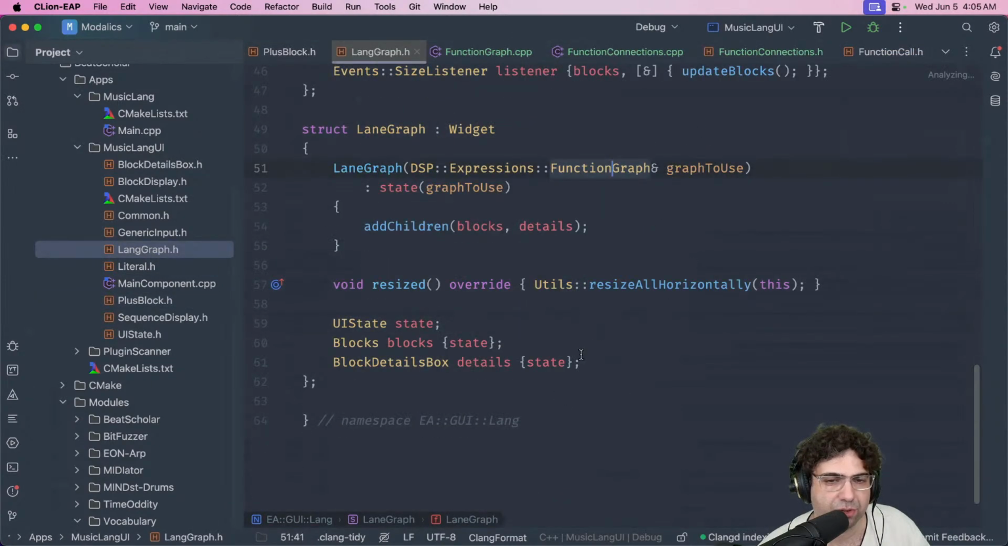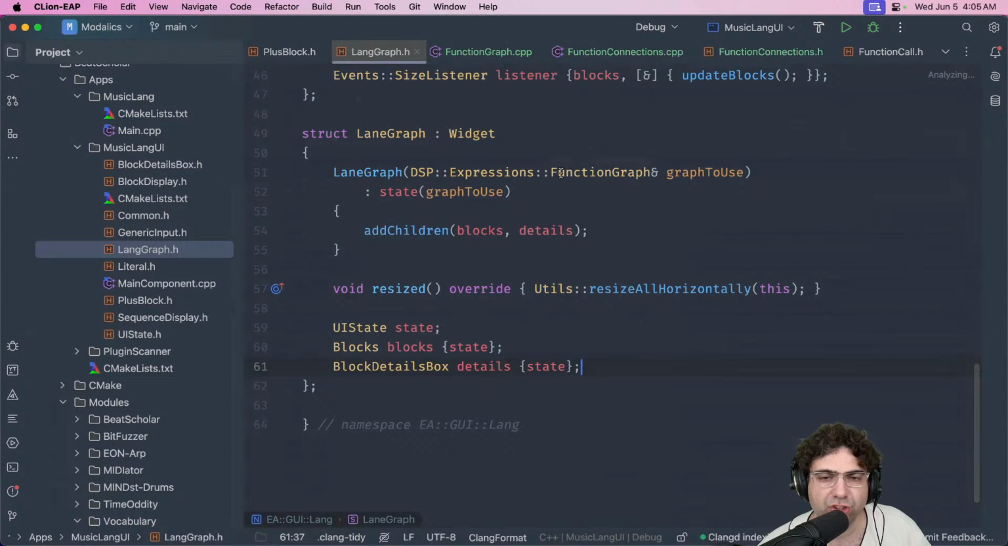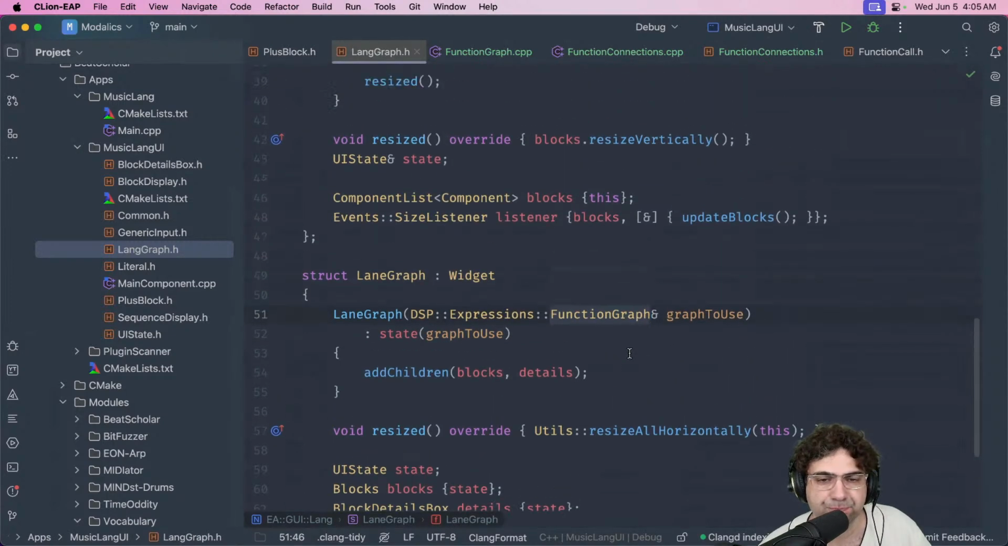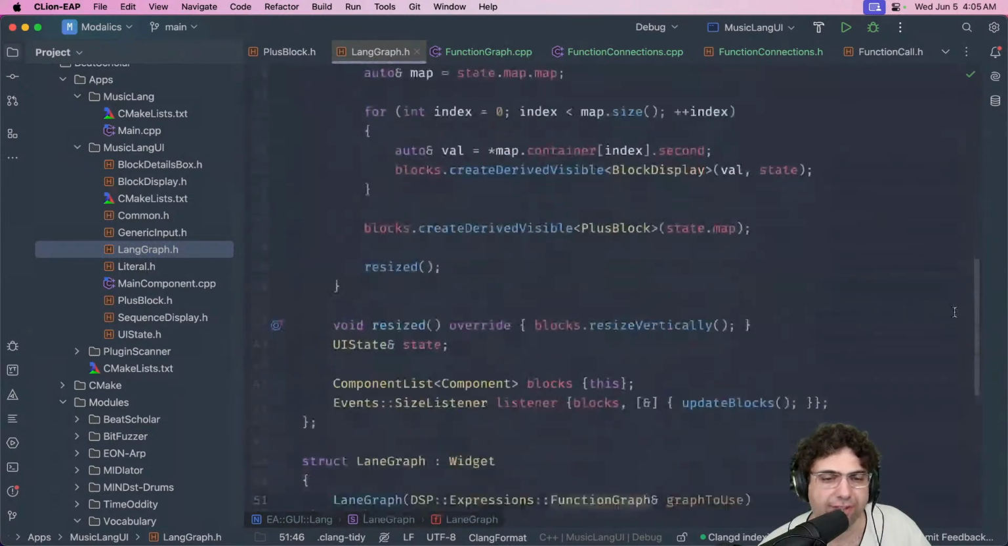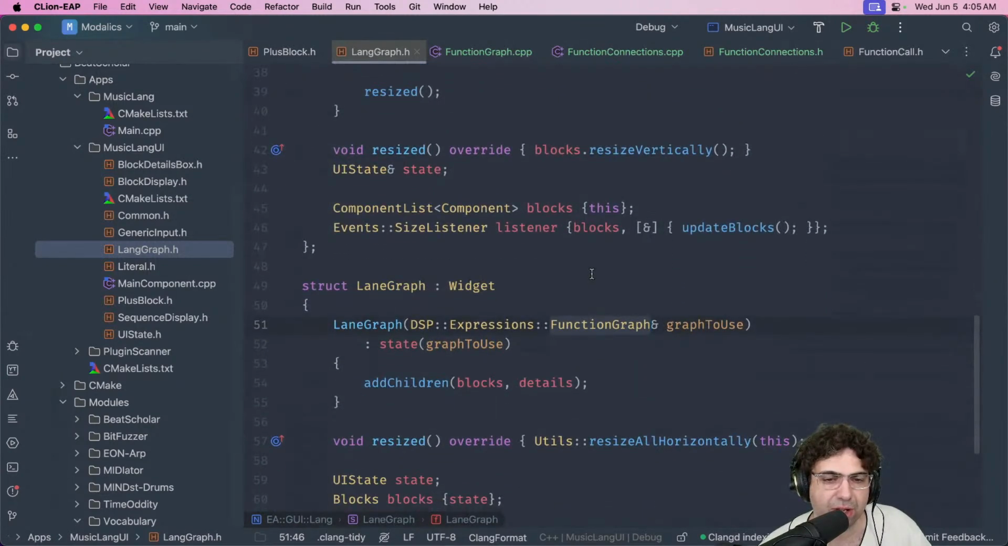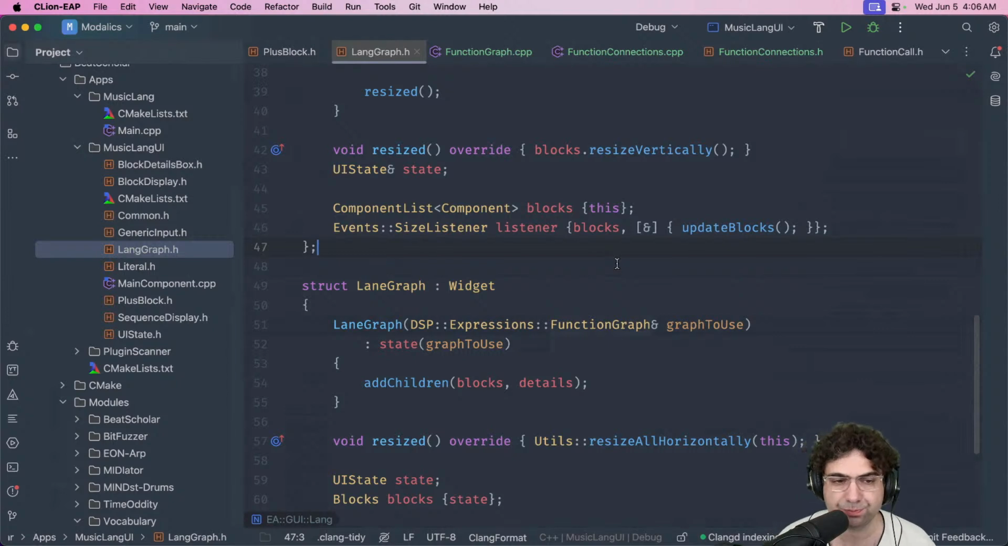So let's start with this thing. It's called langgraph. Good. It takes a function graph, which is the exact object I was just cleaning up and refactoring. And it already shows this thing called the blocks. The blocks is the inner side of the graph. But I also want to start by showing this inputs thing. This is what's missing. I need to somehow display those different inputs.